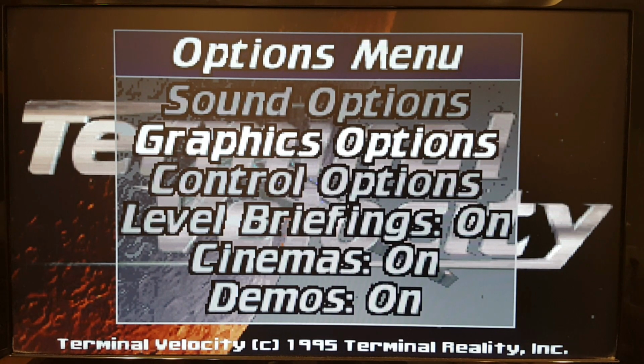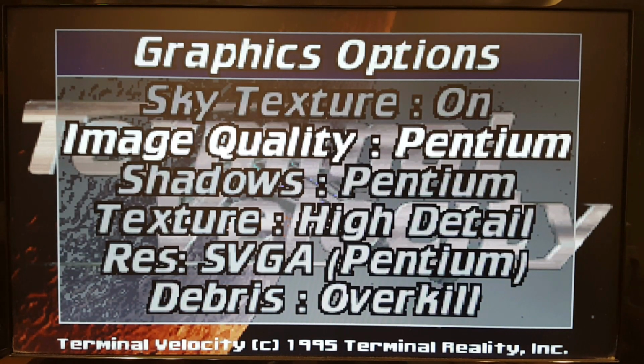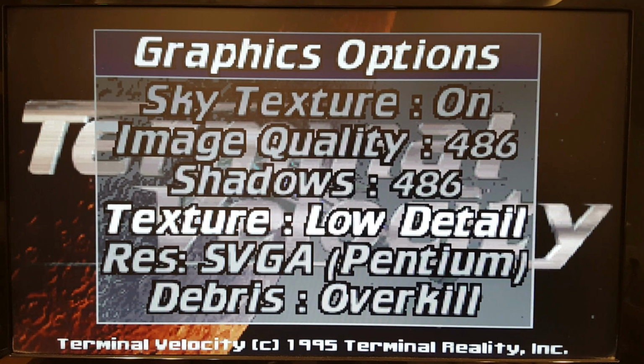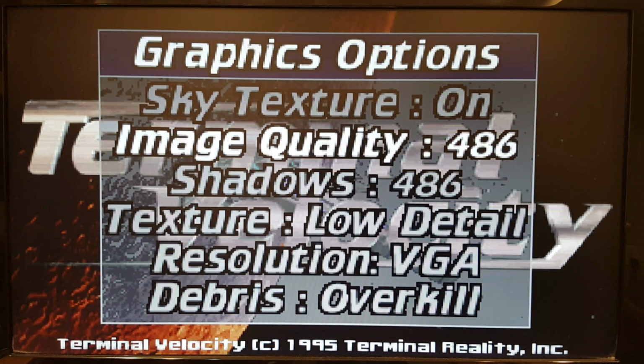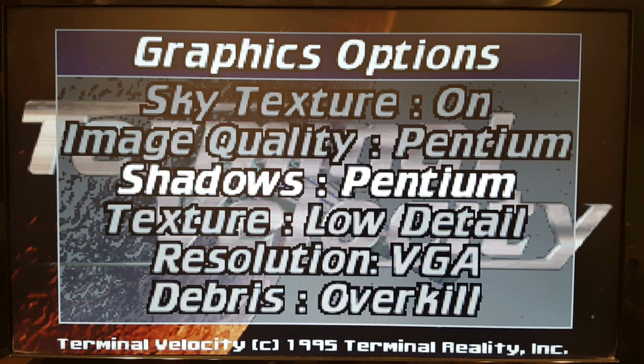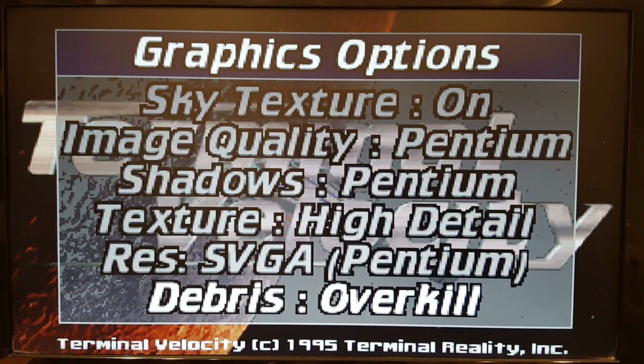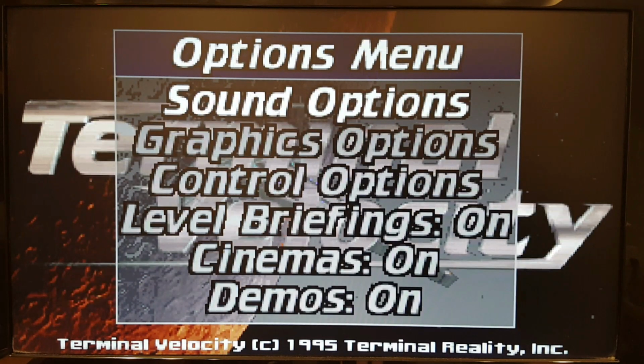Then you want to check out your graphics options, and these are all going to default to 486 or off, or something that doesn't look very good. So if you have a fast enough computer, of course, set all of these to Pentium, and debris on overkill just for extra visual candy. You can't set texture to high detail in the shareware version, so just be aware of that.